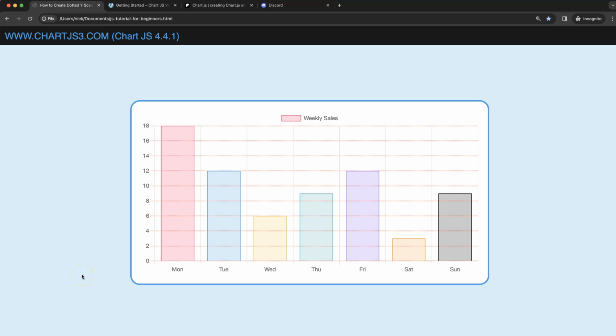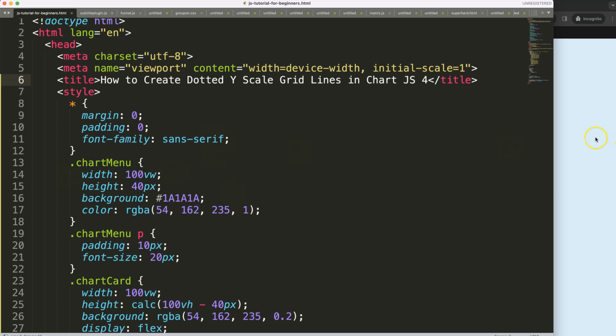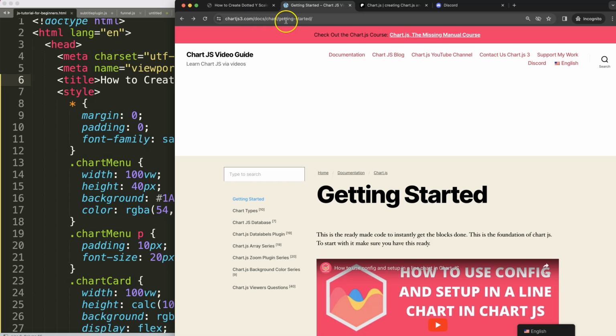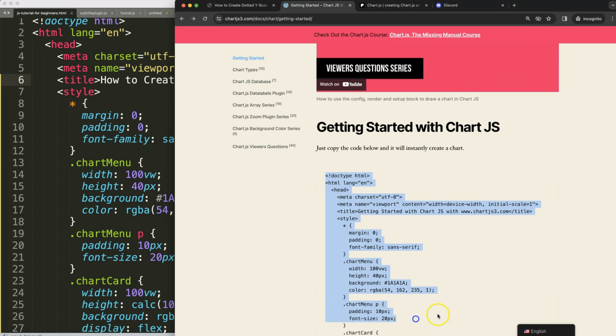In this video, we're going to focus on how we can create a dotted line for the grid line directly connected on the Y scale. So to do this, the first thing I want to do is get our boilerplate template, which you can find here on chartjs3.com getting started. This specific link here, once you're on here, copy this chunk of code and you're good to go.